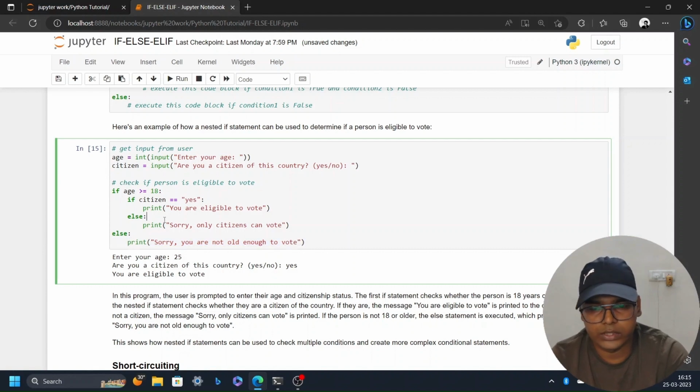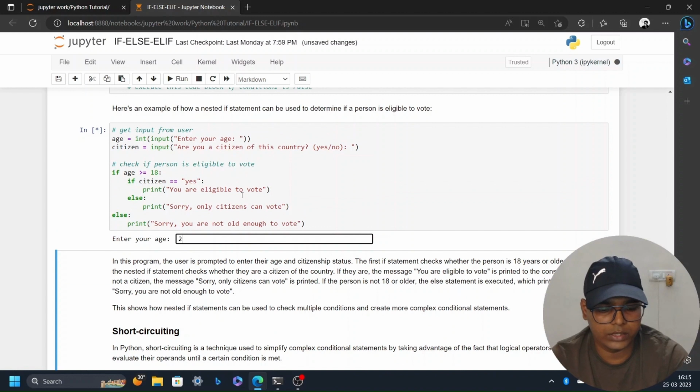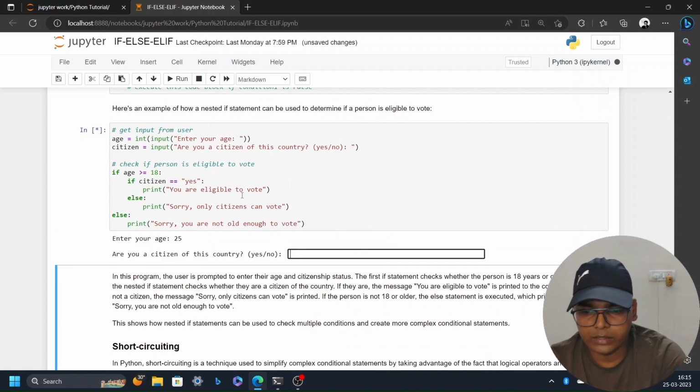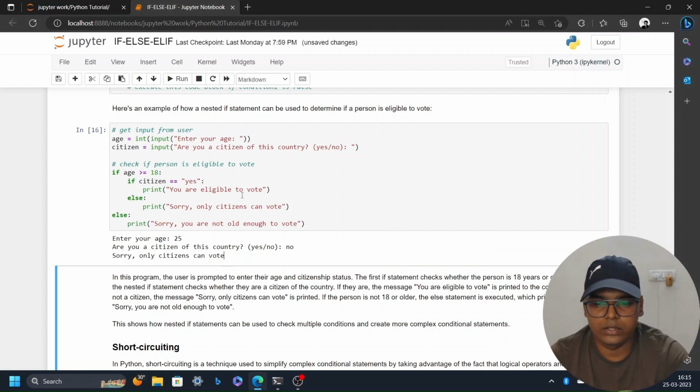So let's see an example of how this works. So let's say age is 25 but the user is not a citizen of this country. The user enters no, and you can see sorry, only citizens can vote.